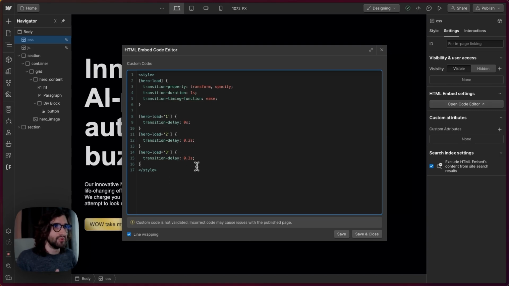Now, how do we make them move? Well, we need something to trigger that transition. So what we can do here is we can add a loading class on the body, and that will be added when the page starts loading, and then we can remove it when we want the animation to actually play. So the loading class will be the one that sets the initial state for each element.